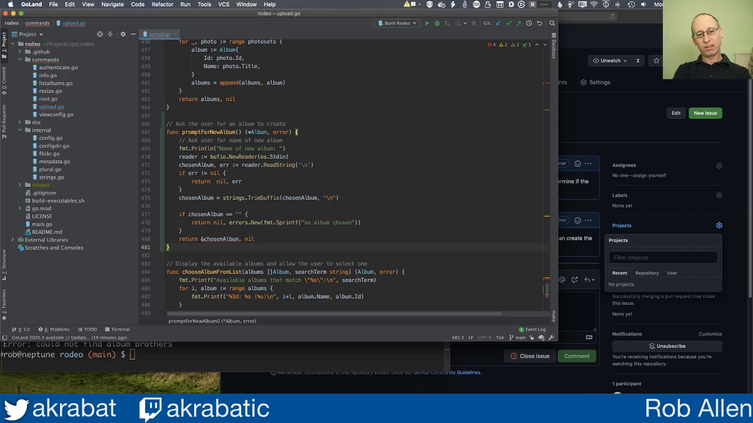So how do I return a pointer to an album if I've got an album? Clearly that's not how to do it. Double asterisk doesn't work. So we could cheat and just make this an album. It still doesn't like it. Oh, hold on. Wake up, Rob.